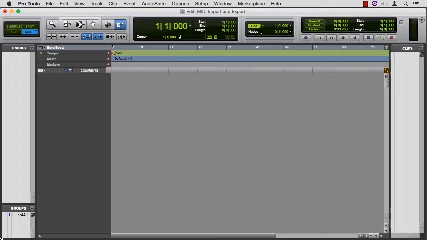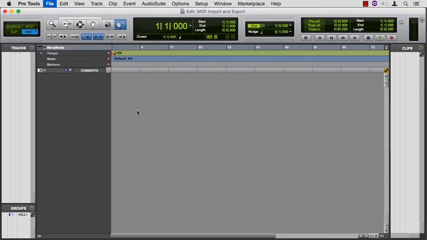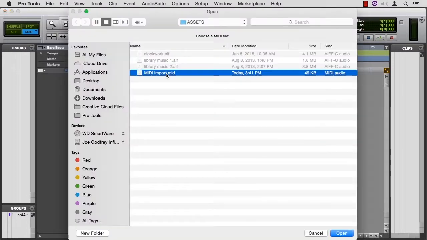Let's close our chapter on MIDI by talking about importing, exporting, and MIDI real-time properties. So I have an empty session here. I'm going to import. We do it at the same place we do audio. It's just the next thing down there. So there's MIDI. I'm going to import this file.